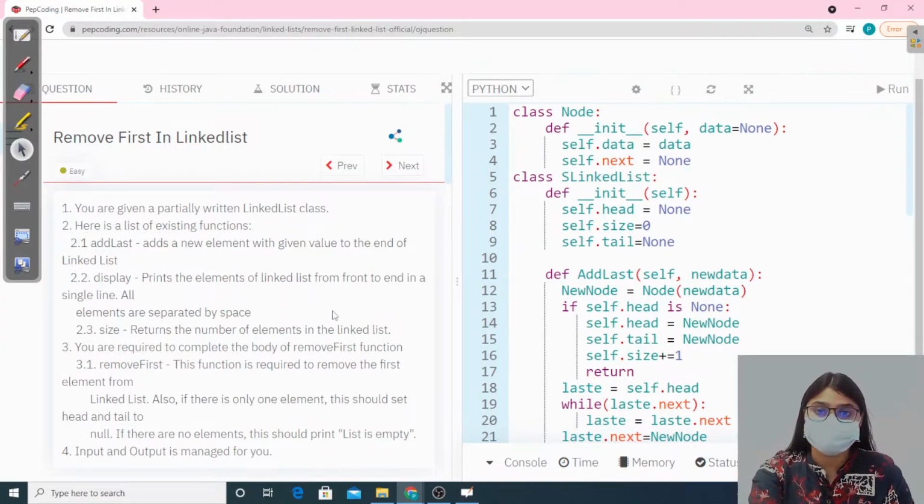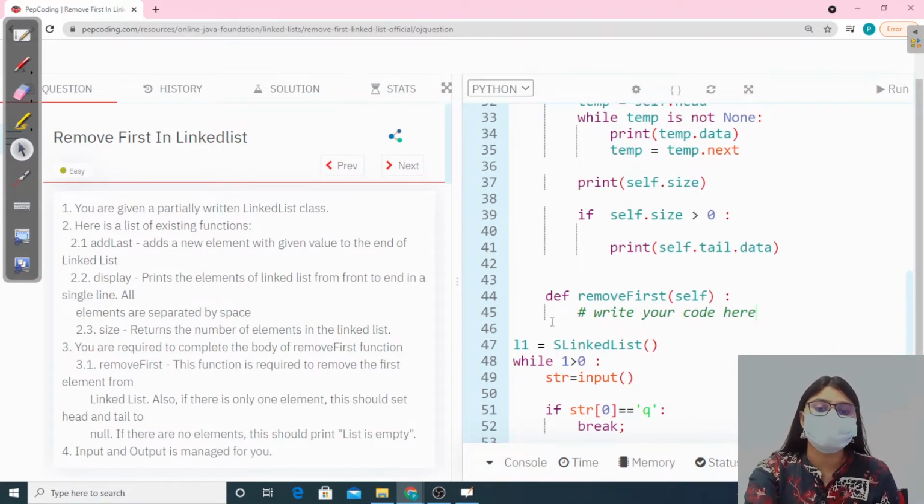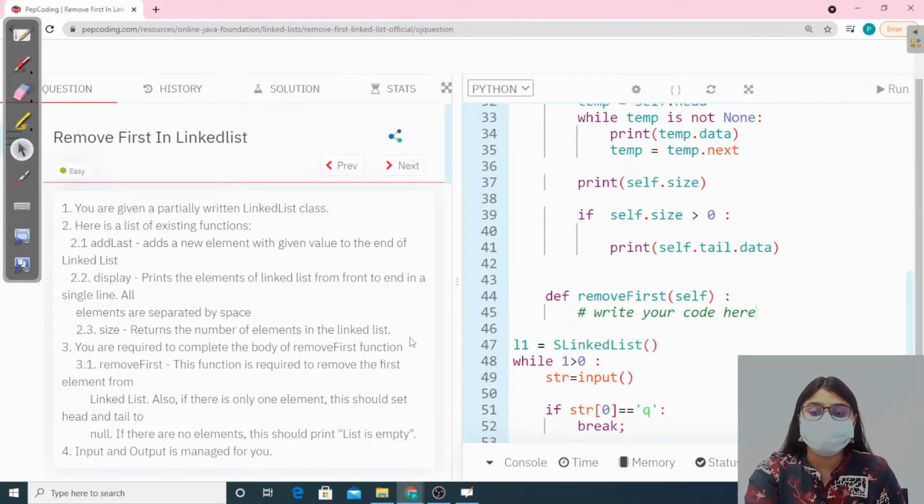In this video, we will do the question remove first in LinkedList. So input and output is already managed for you. You just have to complete the body of the function remove first, and you have to make sure that you take care of two things.